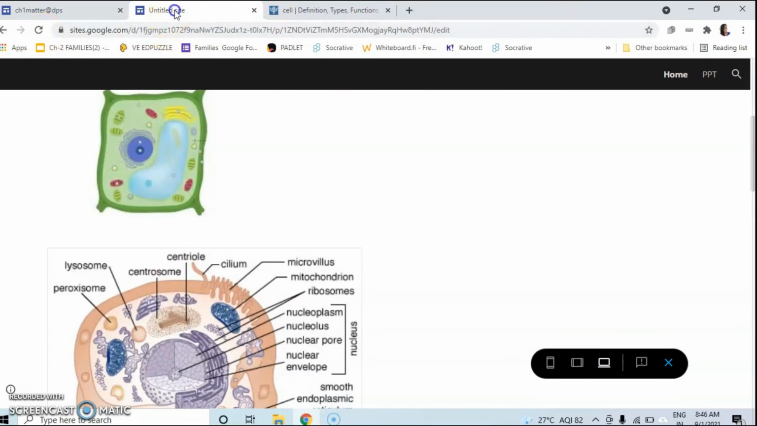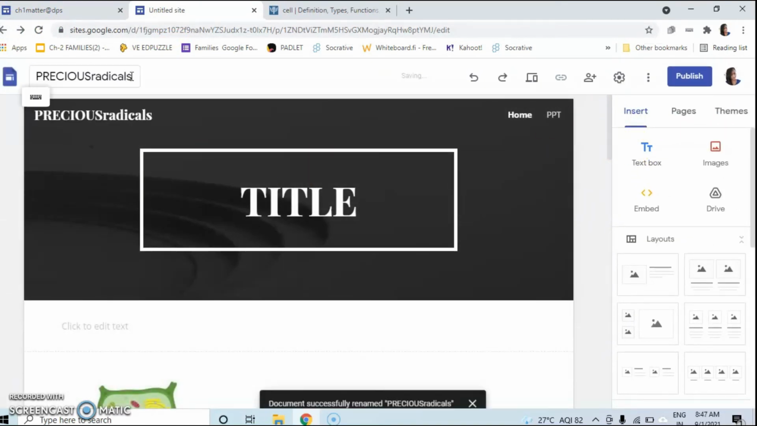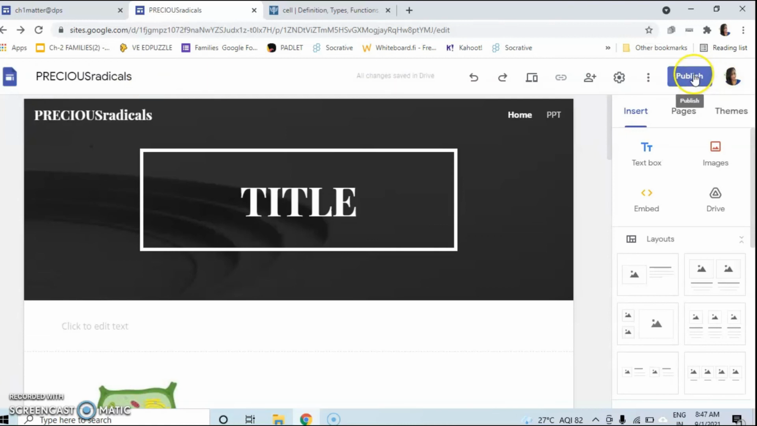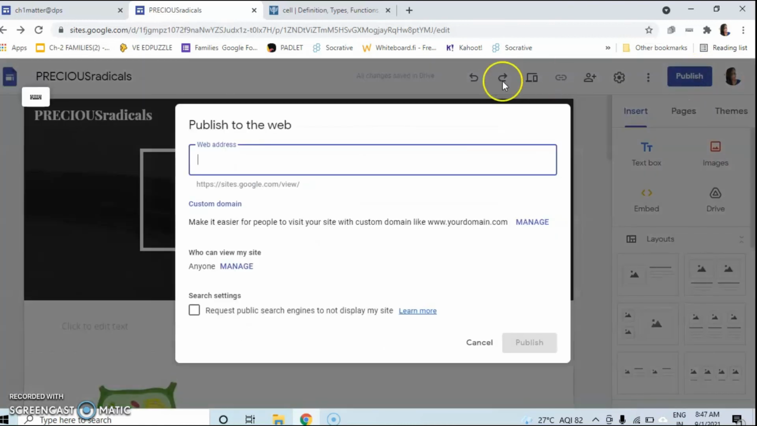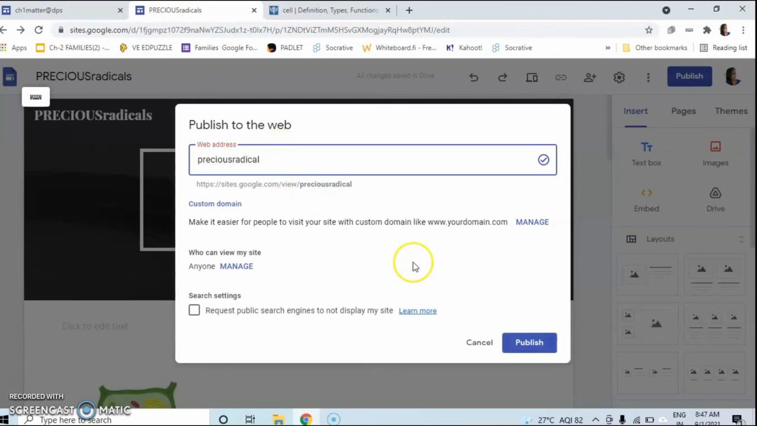So you can prepare your own site in this way. Now let me tell you how to publish the site. आप अपने site को publish कैसे करेंगे? Example, I just gave a name to my site, and now I'm going to publish it. So I'll click on publish at the right top corner. Then you have to give your website or web address. Okay, so you can give anything as per your choice. I'm going to give radicals. Okay, somebody has already taken this address. Okay, so precious radical just.